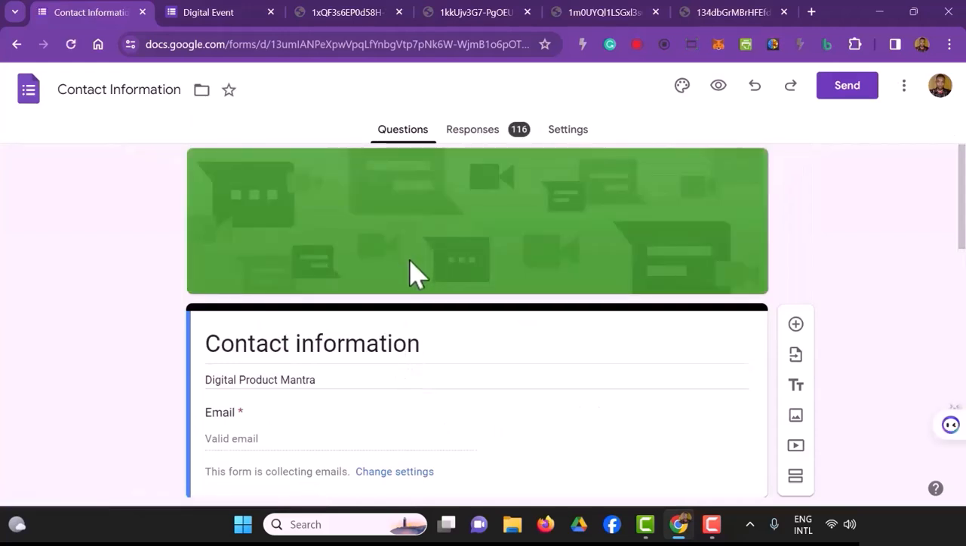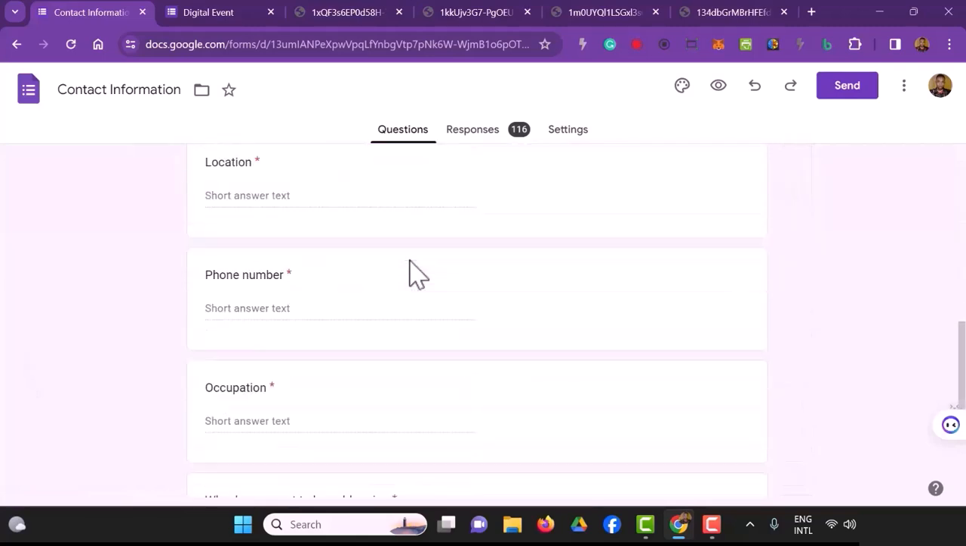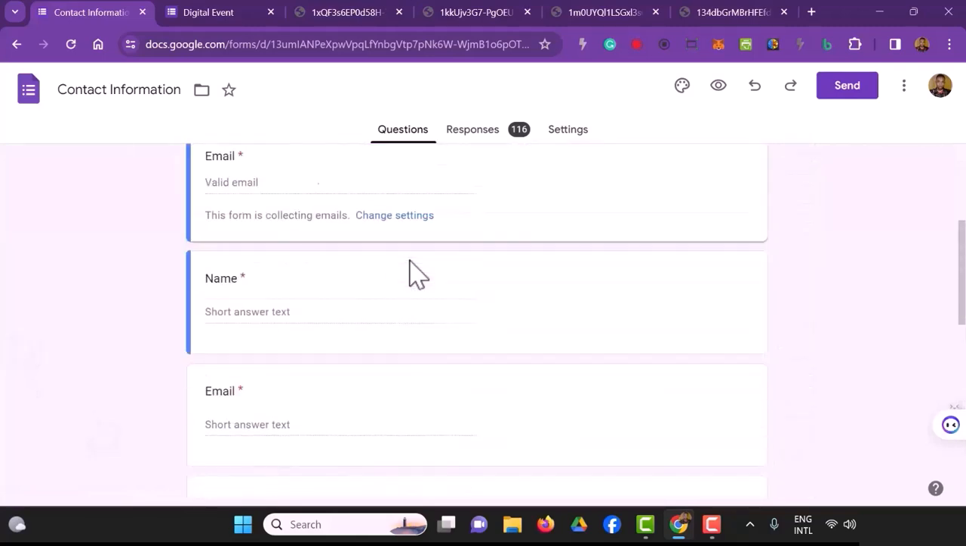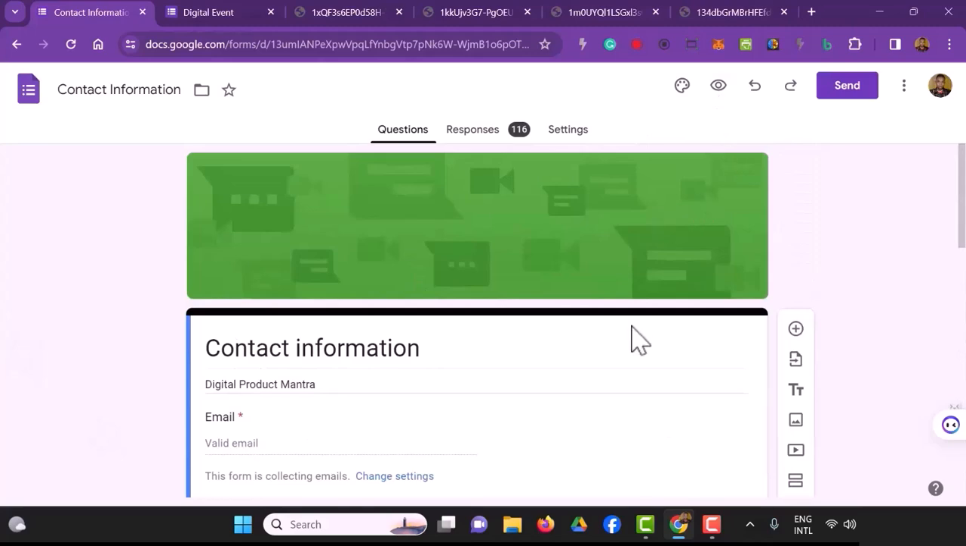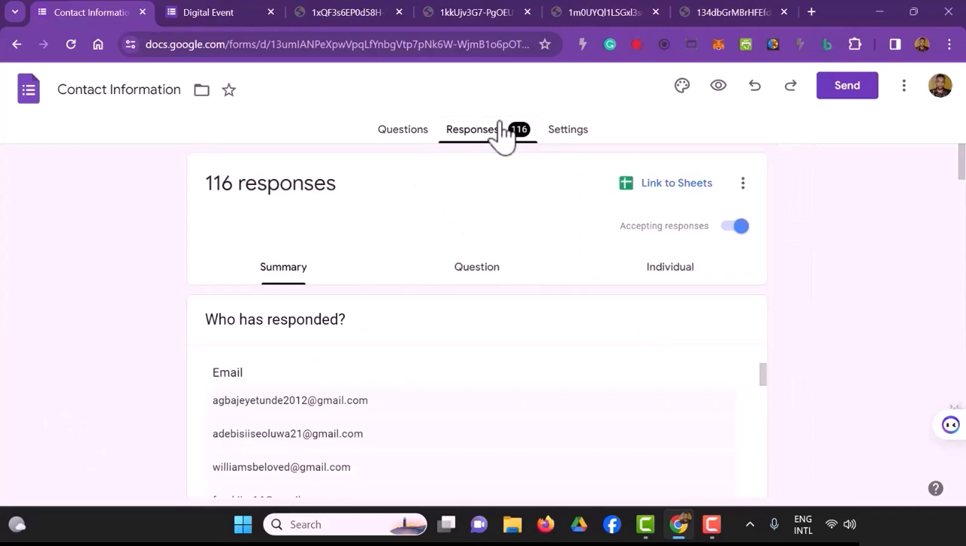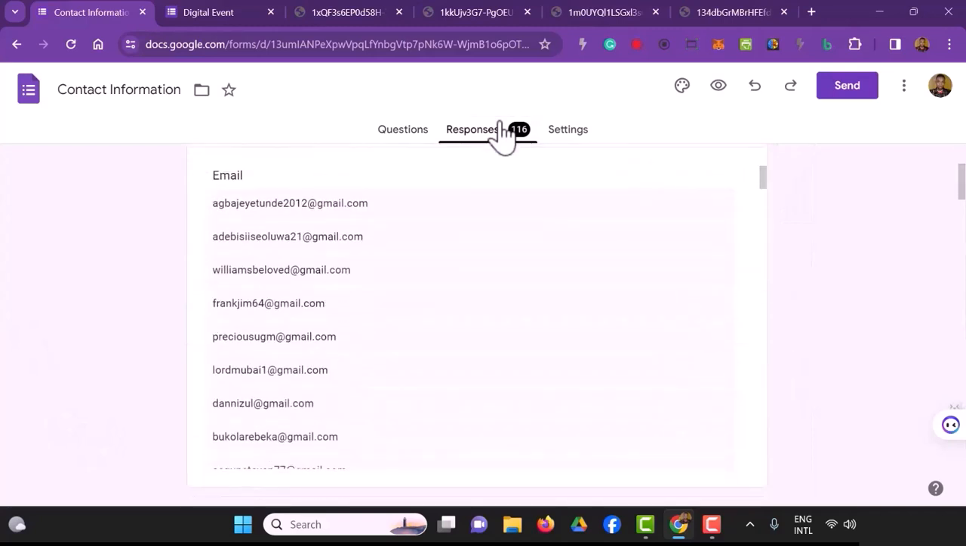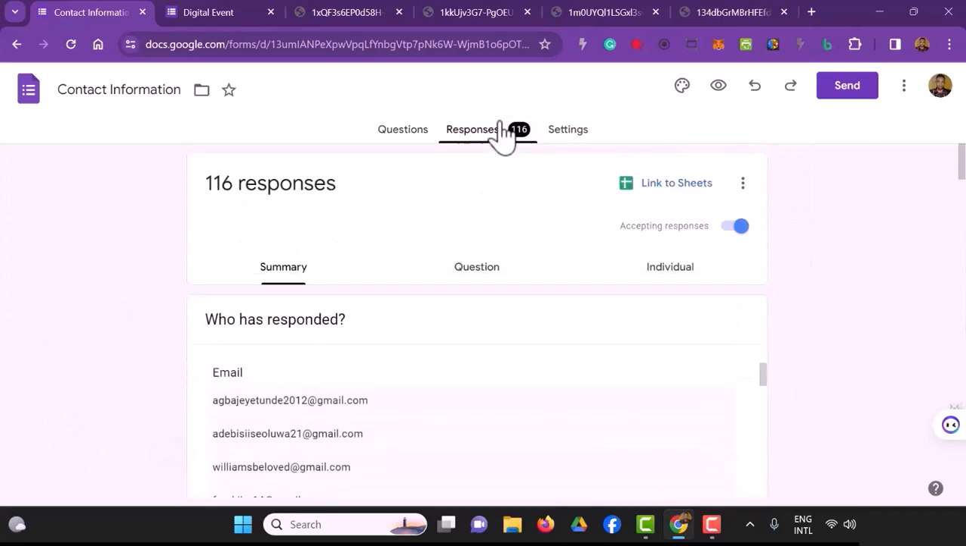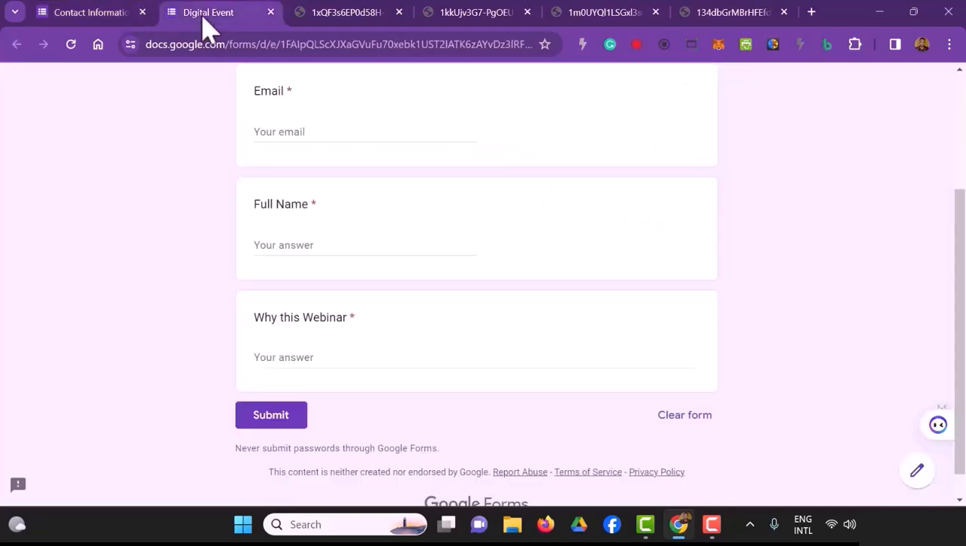So these are questions for the form. I was able to collect this type of form, and this is what the form looks like. You can preview the form, and this is what the form looks like right here. And these are responses that came in for the form. As you can see, these are emails I've collected from the form. I've collected about 116 emails from this form, and that's how you can actually gather a mailing list.